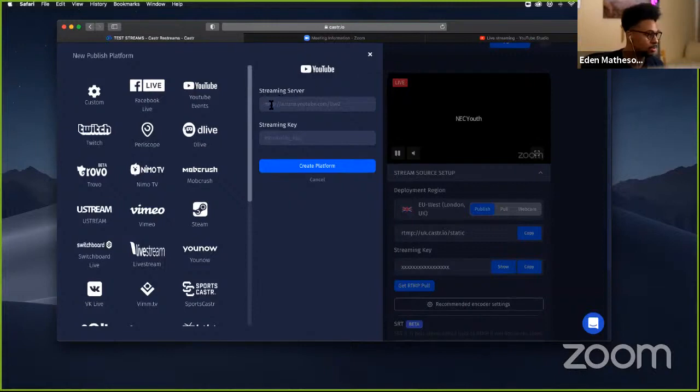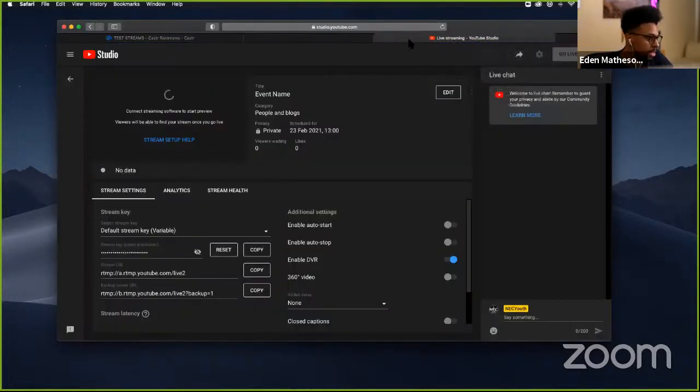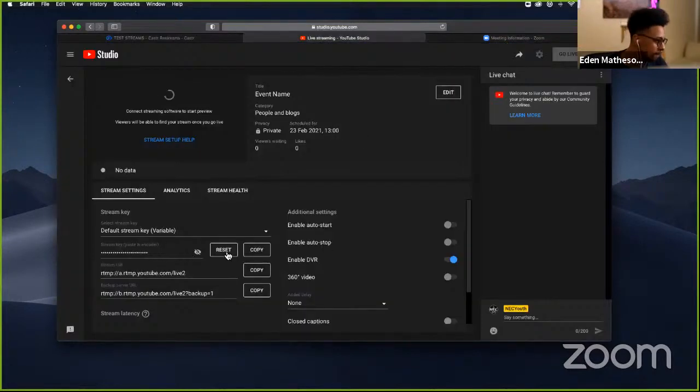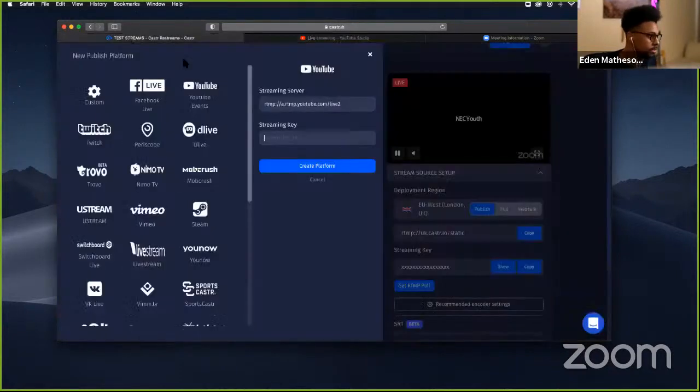Okay, so once we're here, we're going to do similarly to what we did with Zoom. We're going to go to YouTube. We're going to copy the stream URL, and we're going to paste that into the stream server. Then we're going to do the same to the key. I'm going to paste it here. So you can see that key there. You don't really want to be giving this out, but that's fine in this case. And I'm going to create the platform.